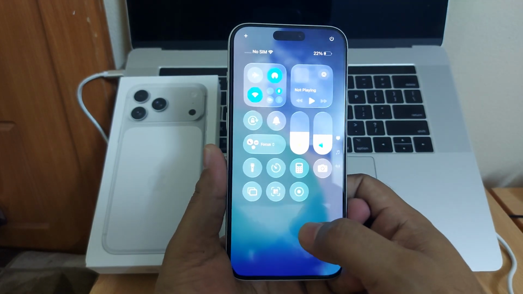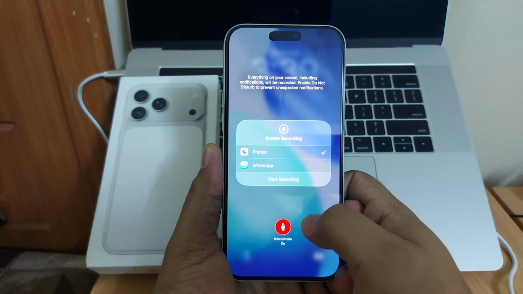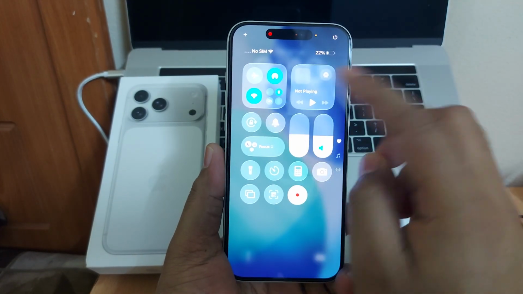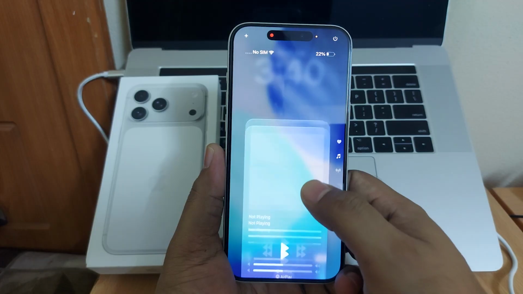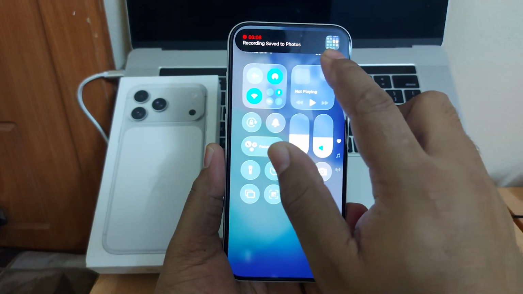So right now if you can see this, the recording button is here. Now it is on. If you start recording, it will start with your voice. So I'm just recording this one. So once I have done the recording, simply I can pause this one. It will be automatically saved.